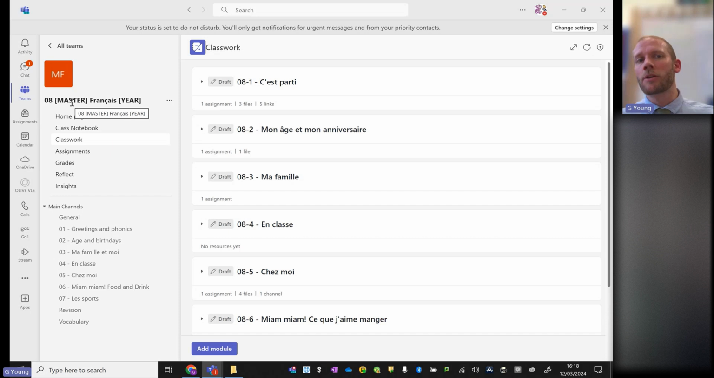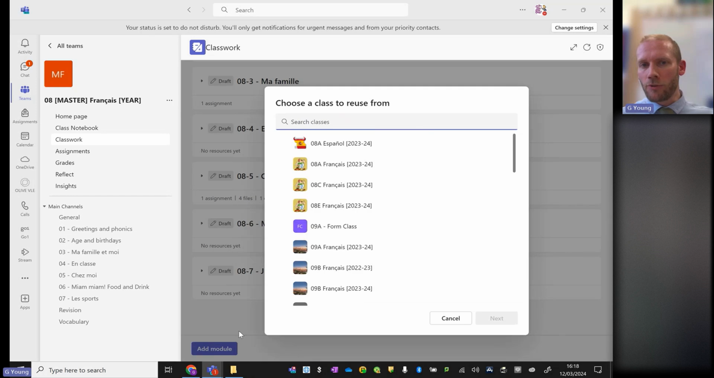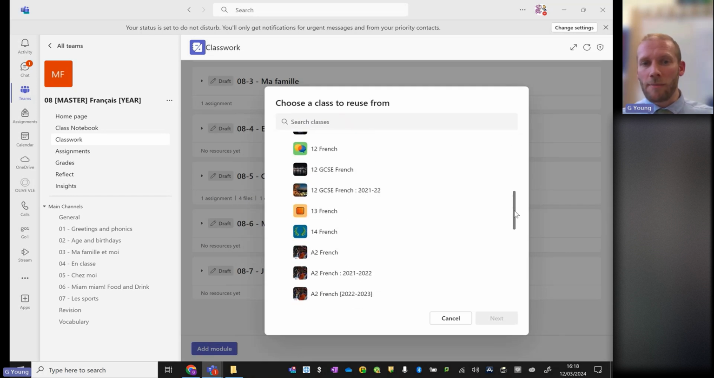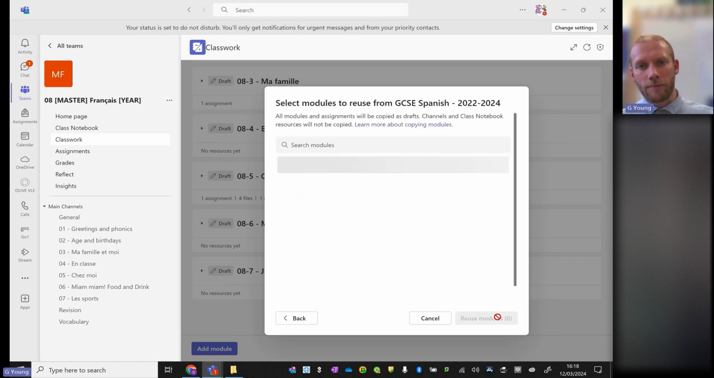I always create a master, and then from this master, I will create a brand new team. So this is where all of my core information is going to go. If I create a new team, I'll just be able to reuse it from here. And it's as simple as what we saw down below: add module. Before, we created one from new; what I can do is reuse from existing. So if I tap reuse from existing, I'll go down and choose my current GCSE Spanish. I'll click on that and then I'll hit next.